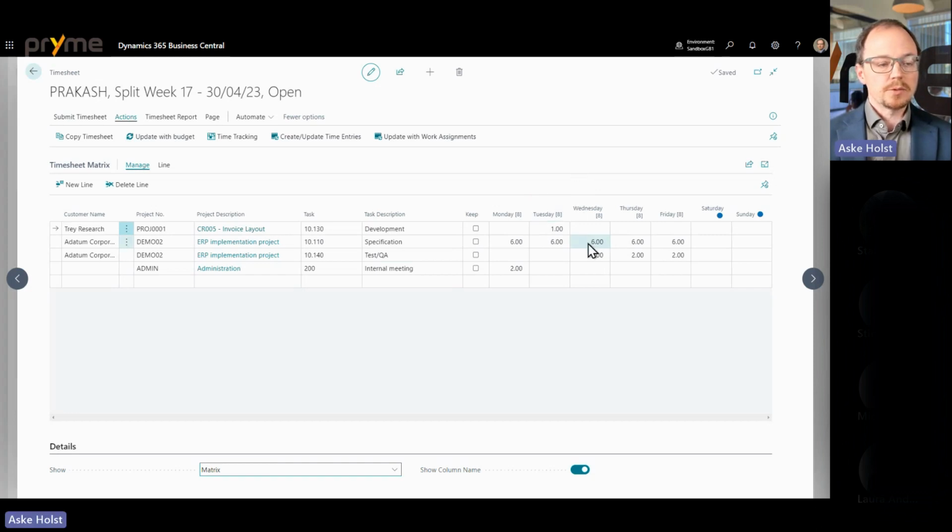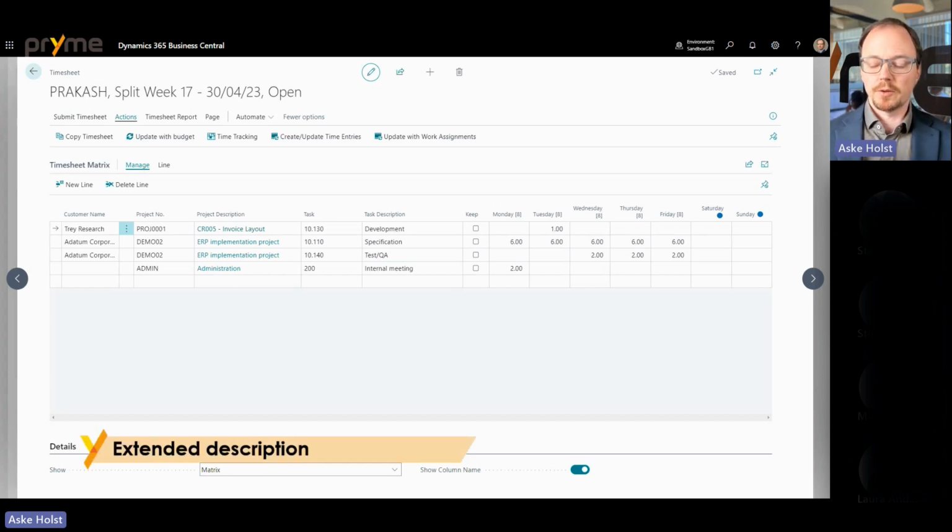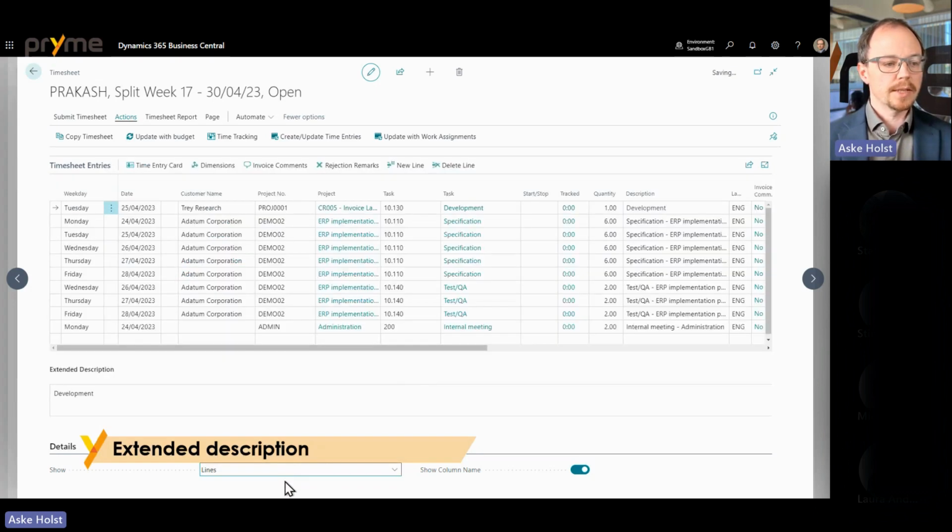Now, these entries, I have not cared so much about the actual descriptions I put in. I've focused on having a good experience for getting the entries in. But the next topic here is extended descriptions. And this is the area where it's actually two separate parts. Let's go into the line view again, and we can see that we have our regular description column, but we also have a field down here called extended description.